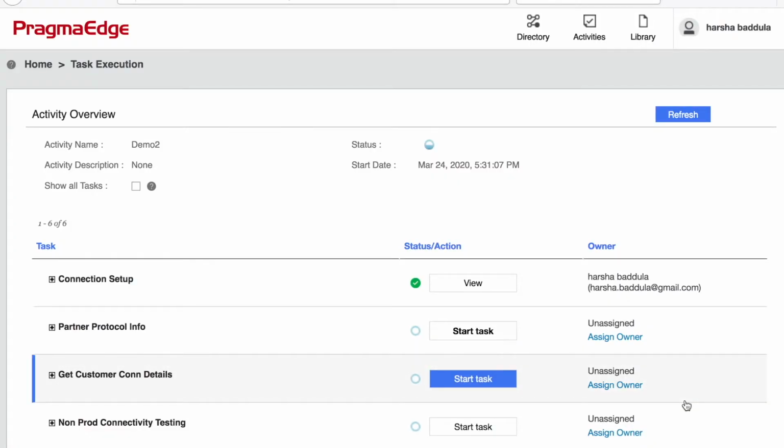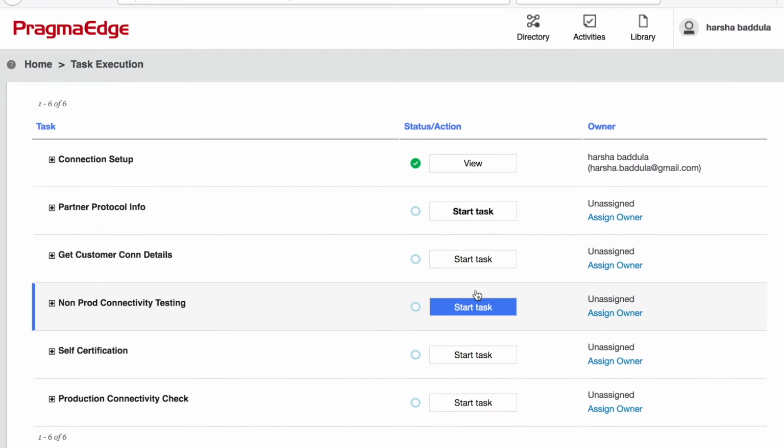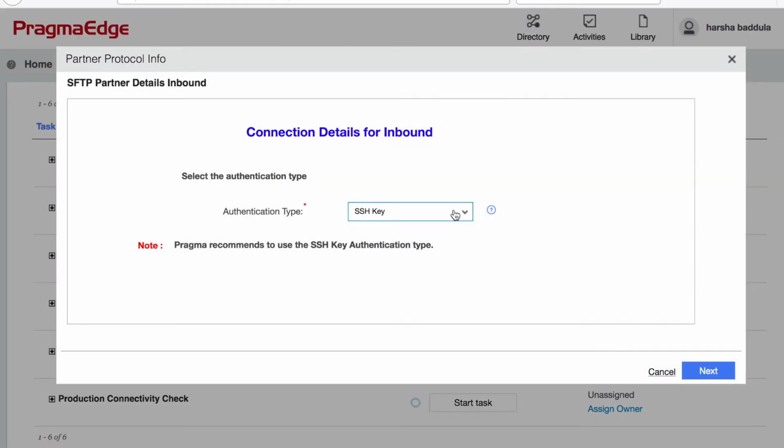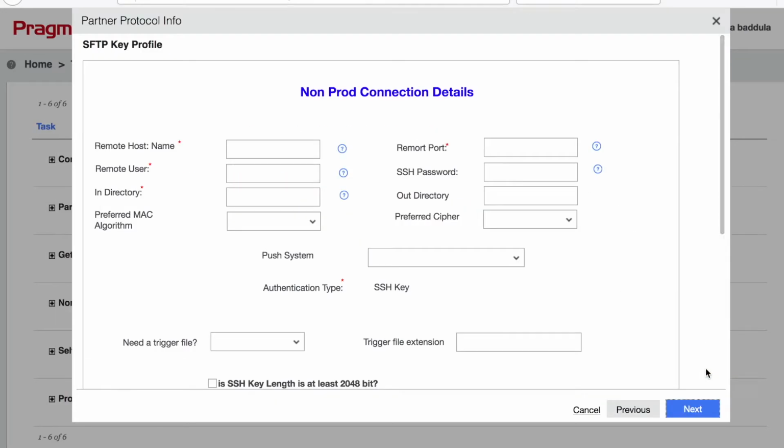So basic connection setup details have been done, and the next will be the protocol information. So here you can either select with the SSH key or password, but mostly SSH key is the recommended. Then you click on next.